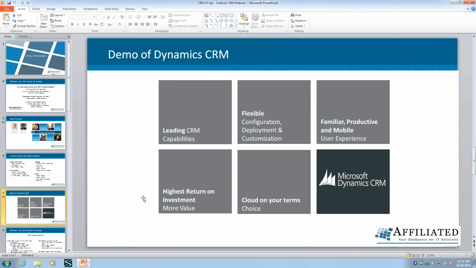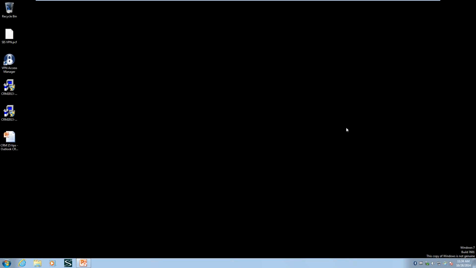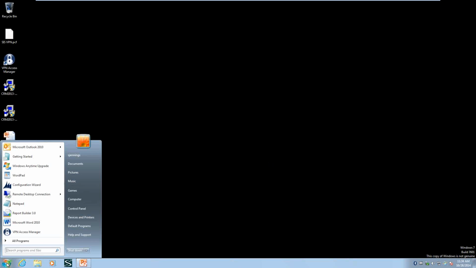All right, so that's it on the intro. The first thing I want to do is talk about how we can do some of the configurations. So within the Outlook client, which you have installed, I'm going to be doing this from a Windows 7 machine using Office 2010, but this should work on any version you have. I'm going to go to the Start window.